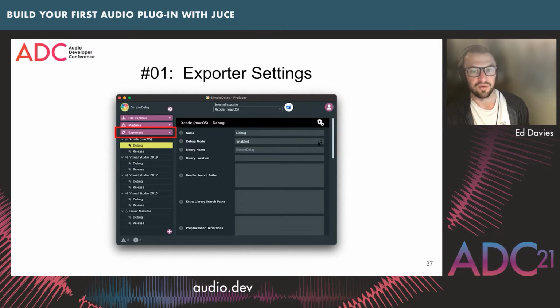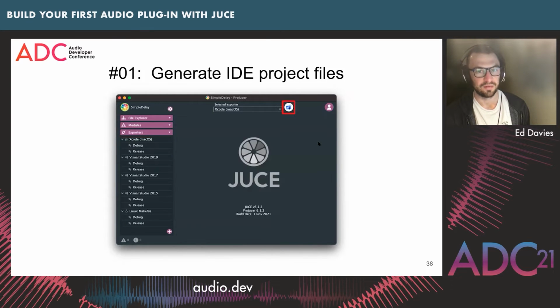So when you actually save the project, this save step will write out the project files for you, so you can then open it up in your IDE and start writing some code. On macOS, for example, you would just hit the Xcode button at the top here, and that will save, generate the project files, and then open the project in Xcode for you.